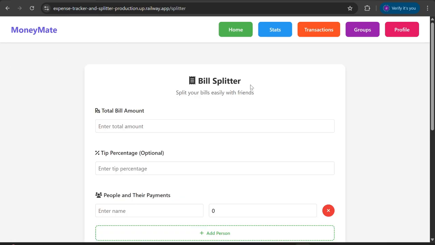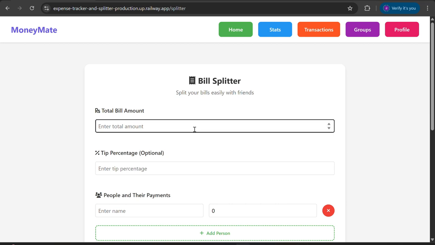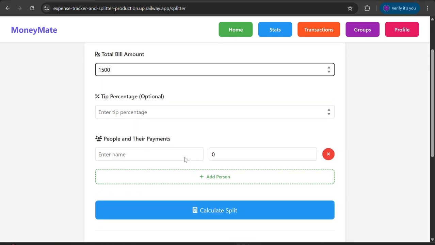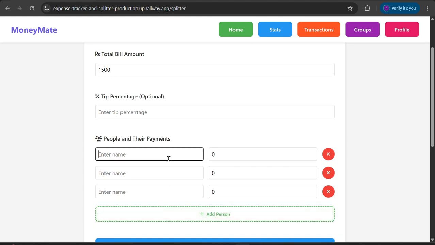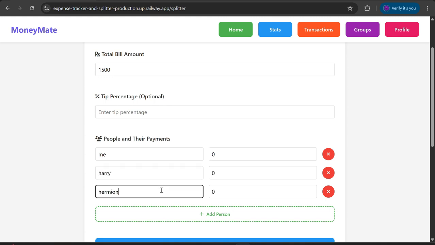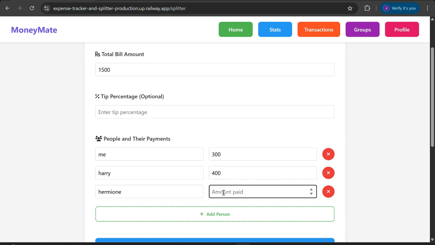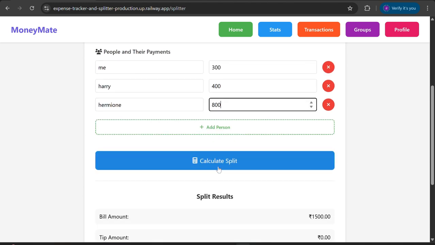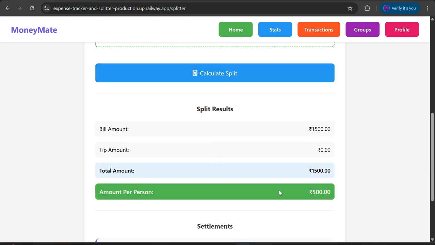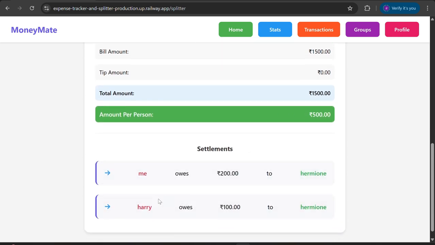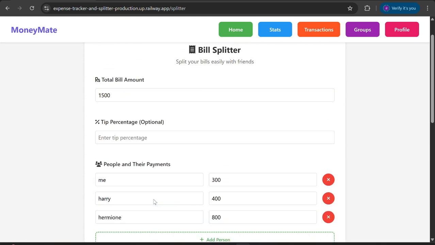Now let's see how the splitter page works. Say we have a bill of 1500 and this bill is shared by 3 people. And these are the amounts paid by each of these people. And if we calculate the split, we can see that amount per person is 500, and we can also see the settlements, like who owes whom how much.